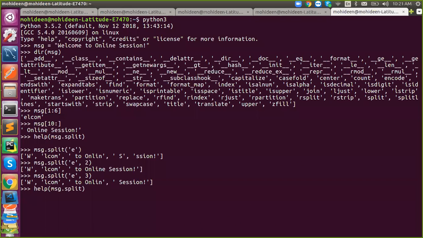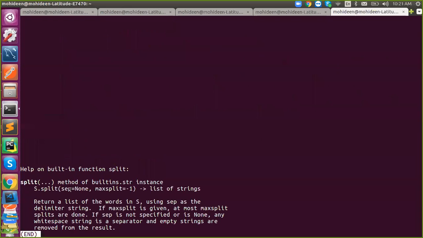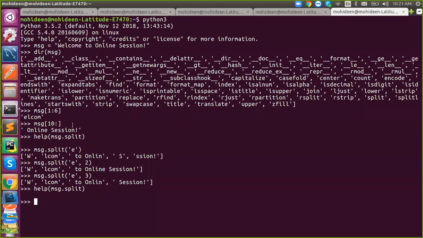So just before, I'll show you the help document. Here we have two inputs. One is the separator, the second is maximum split. Maximum split has a default, so if you don't pass anything, say 'e', it will cut everything, so all the occurrences will undergo split. And if you give any specific number, the split occurs that many times. So when you say 2, it will split 2 times. So only 'e' will be cut 2 times, right? Yes, like that. Okay.